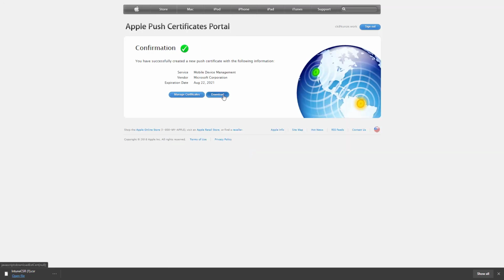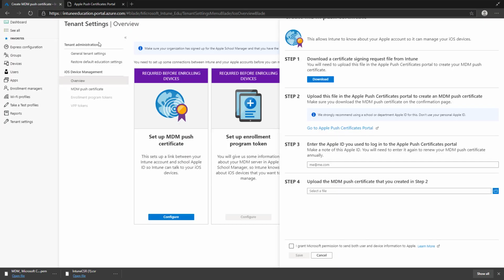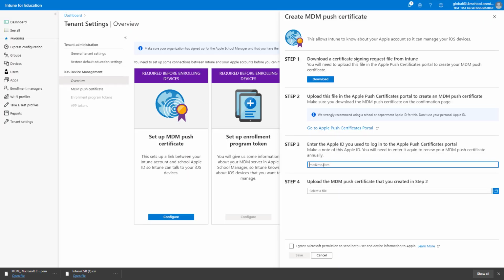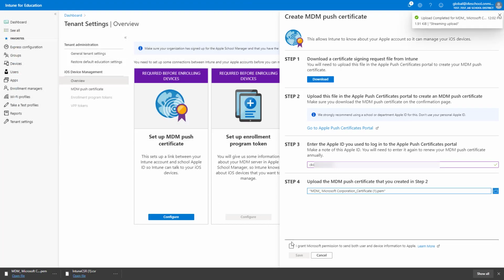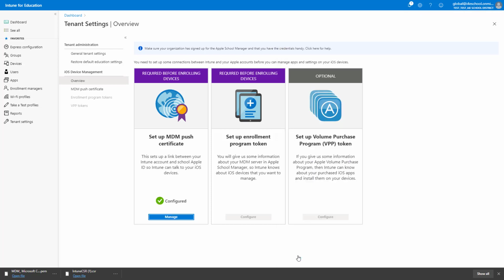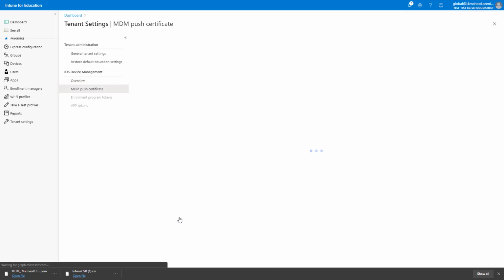Once the new push certificate is successfully created, click the Download button. Go back to the Intune for Education portal, enter the Apple ID you used to log into the Apple Push Certificates portal. This will help you remember the account used to create the certificate when you need to renew it. Select the MDM push certificate you just created. Grant Microsoft permissions to send user and device information to Apple. Click Save, and now it is possible for Intune to communicate with your iOS devices.